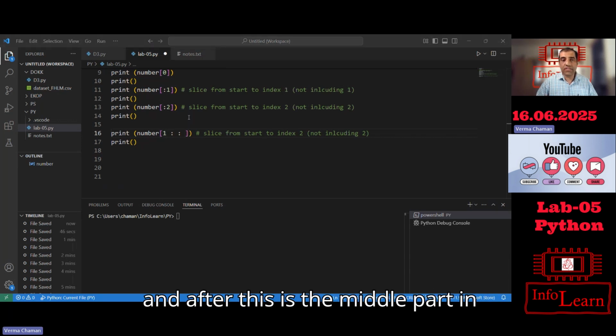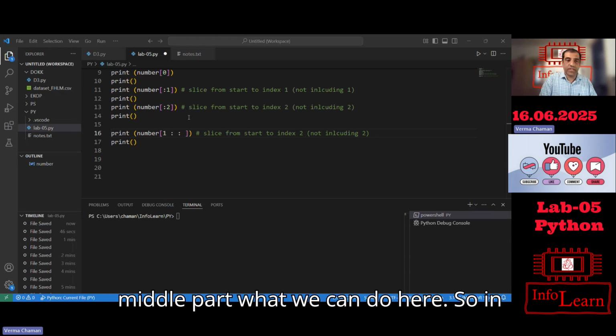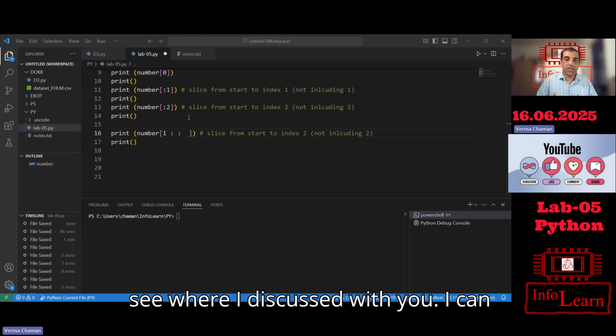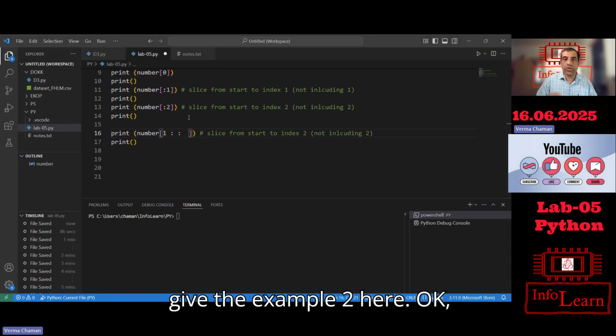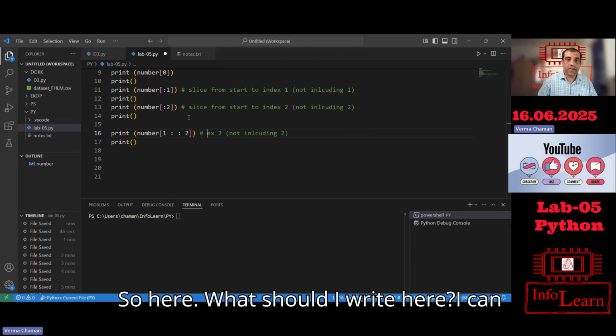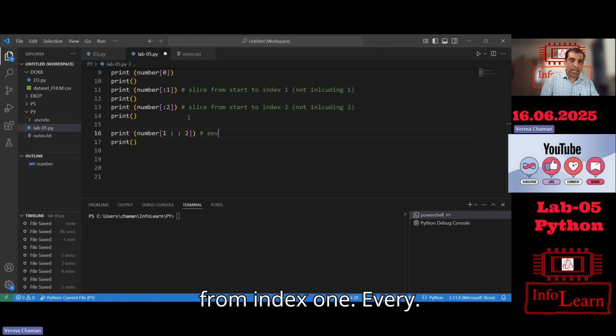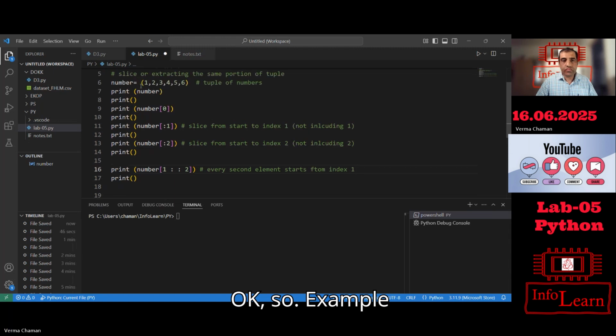Okay, and after this is the middle part. In the middle part, what can we do here? In the middle part, we can keep it empty right now. Okay, and here in the last part, as I discussed with you, I can give the example 2 here. Okay, so what will happen here? So what should I write here? I can write here every second element starting from index 1. Every second element starts from index 1.